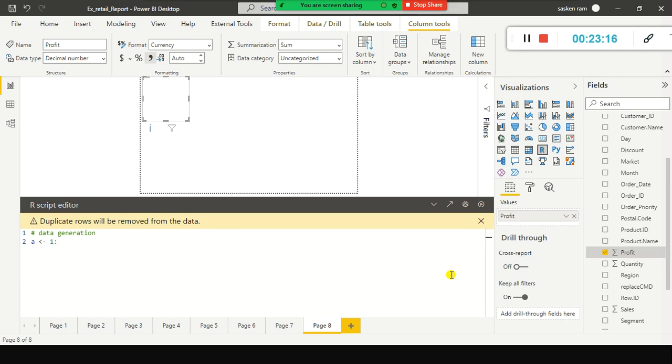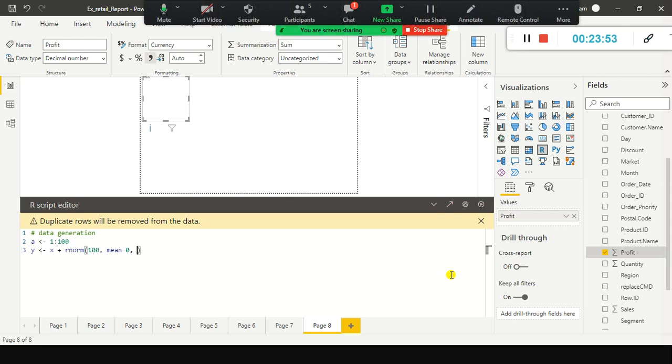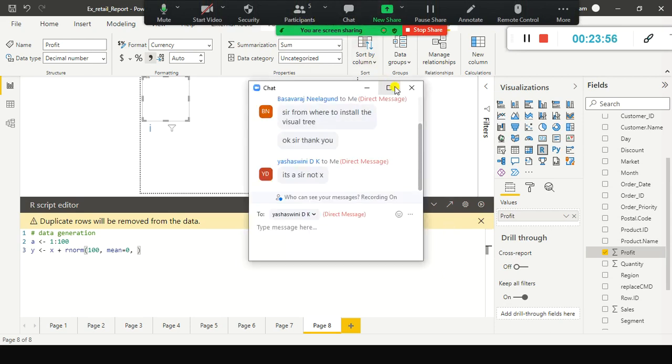So for example, I want to generate 1 to 100 values, okay, and I'm just creating some data set. X is holding 1 to 100 values, and Y is holding the same X plus rnorm. rnorm is a function which is available in R. This is to generate the normally distributed data, and mean is equal to 0. Whenever you use the rnorm function, you need to specify the mean and standard deviation, because rnorm is going to generate normally distributed data.